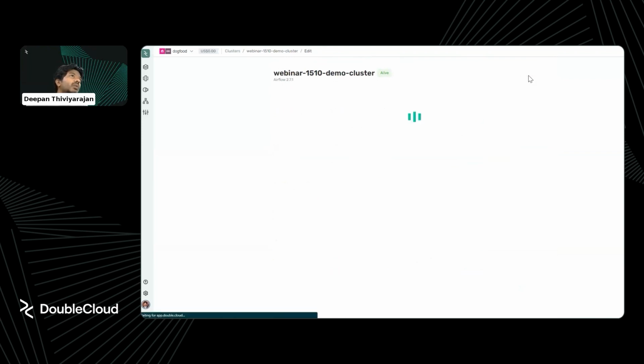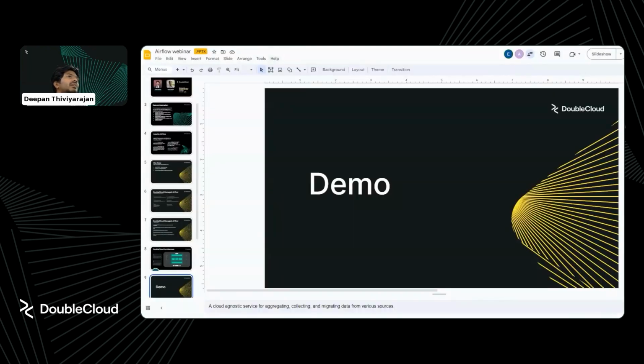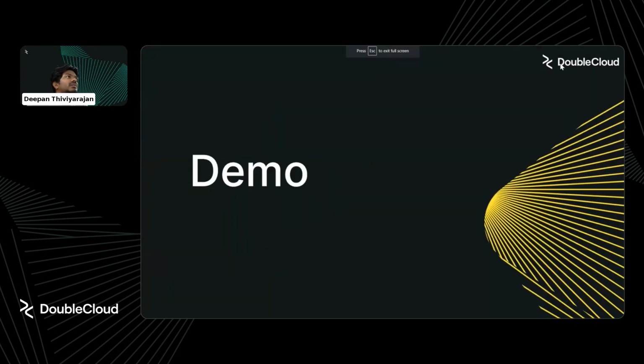And if you still want to go ahead and upscale, you can just go edit and then change, like, okay, maybe for my workload, I just need a 4 and 8 combination. You can feel free, and then you can update it. So yeah, this is just a quick demo on how you can create, and it's a very basic, simple UI, so nothing much complex here. Okay. Going back to the slides.